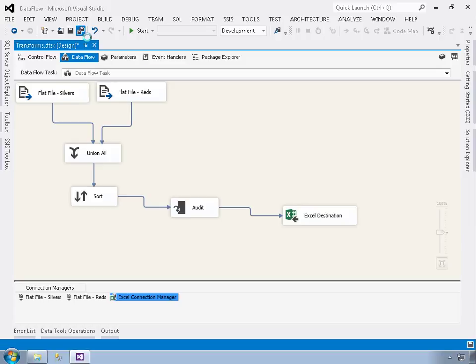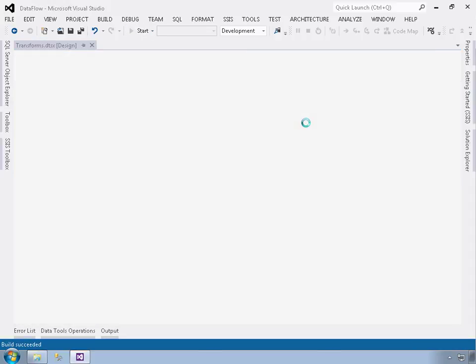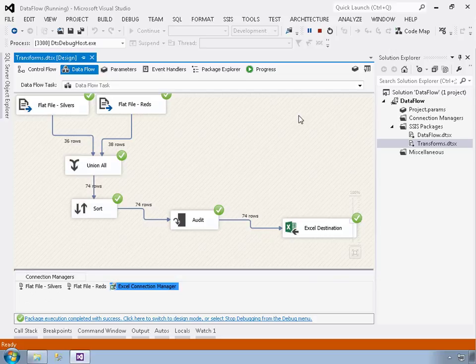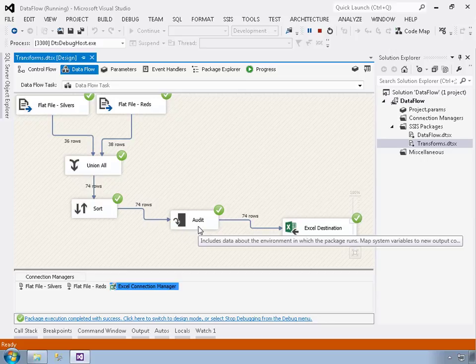Okay, save the work, and I'll execute the package. And with any kind of luck, yeah, there we go. So notice that we got 36 rows from the flat file silvers, 38 rows from the flat file reds. They were unioned together to create a data flow pipeline of 74 rows. They were sorted, 74 rows came out. Went through the audit, so it added those 4 additional fields. And 74 rows were written out to that Excel destination.